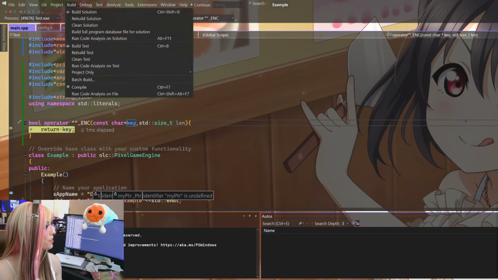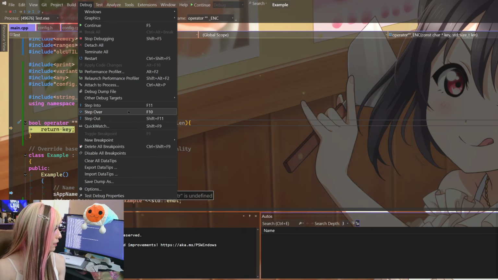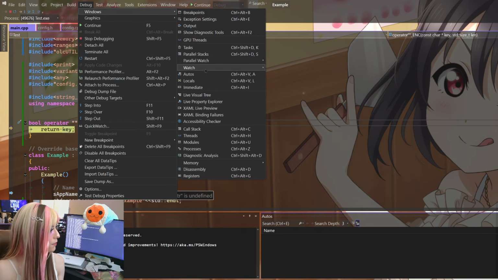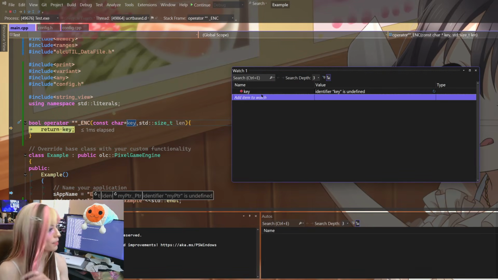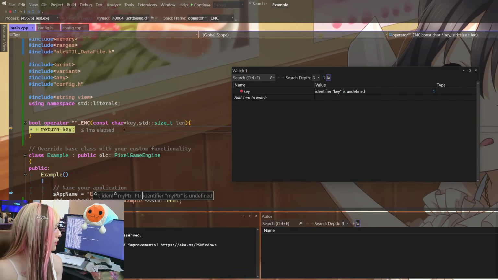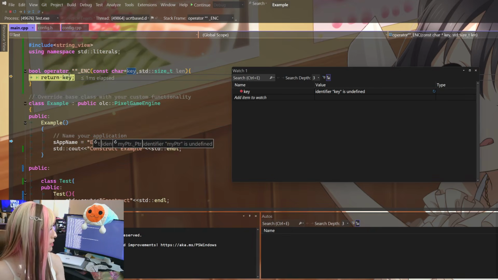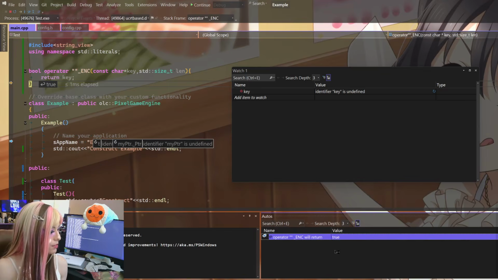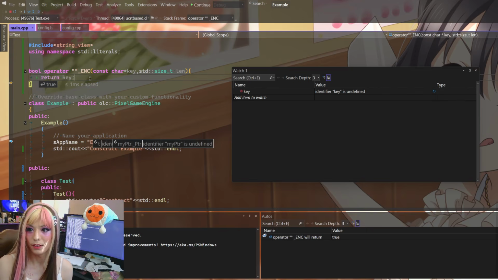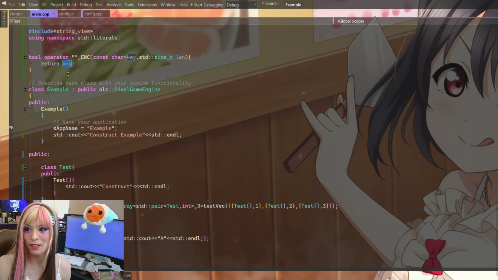Let's pull up a watch, like debug, Windows, watches, right? Let's pull up a watch window and let's just add in key, because apparently it doesn't pop up. So interestingly, this doesn't actually get populated, but we can see it returns something. So it says operator ENC will return true. So it's like, okay, well, that means key must be a non-zero value because it's not a number, right?